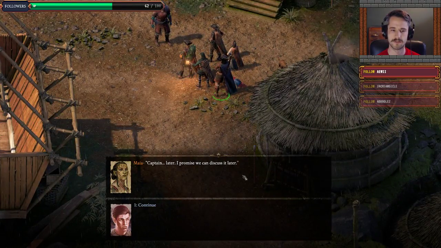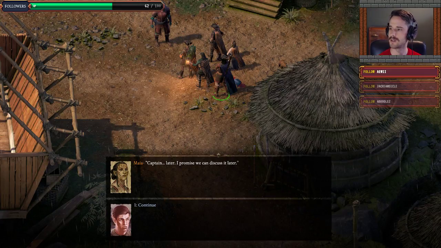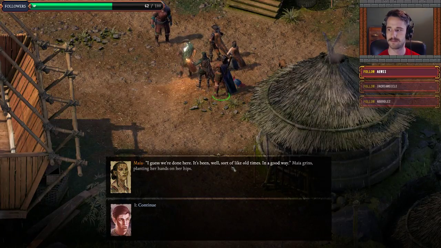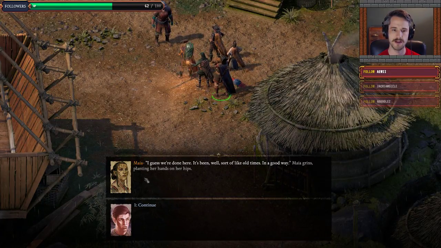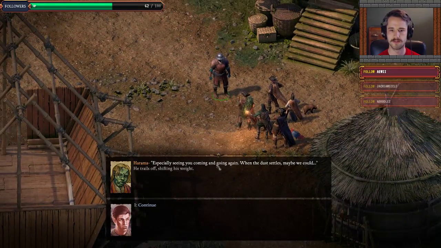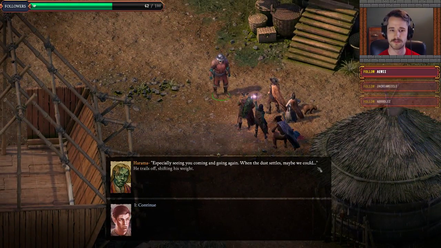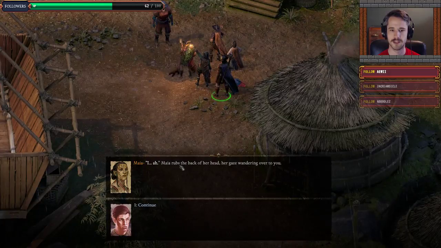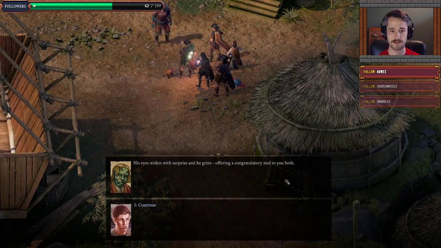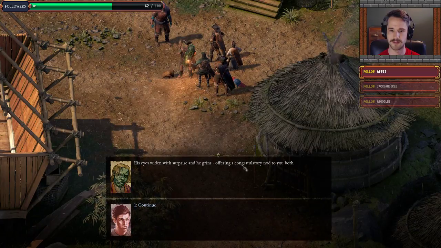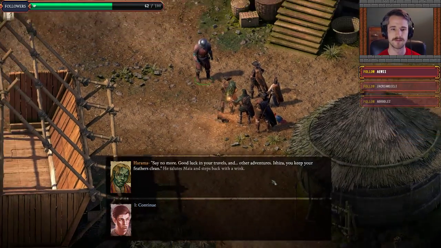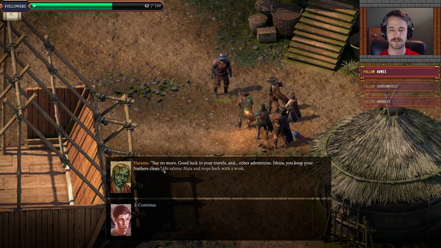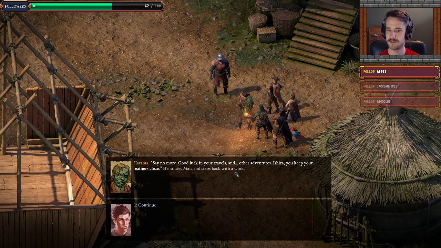I promise we can discuss it later. Always with the later. I guess we're done here. It's been, well, sort of like old times. In a good way. Maya grins, planting her hands on her hips. Especially seeing you coming and going again. When the dust settles, maybe we could... He trails off, shifting his weight. Maya rubs the back of her head, her gaze wandering over to you. His eyes widen with surprise and he grins, offering a congratulatory nod to you both. Say no more. Good luck in your travels and other adventures. Ashiza, you keep your feathers clean. He salutes Maya and steps back with a wink.